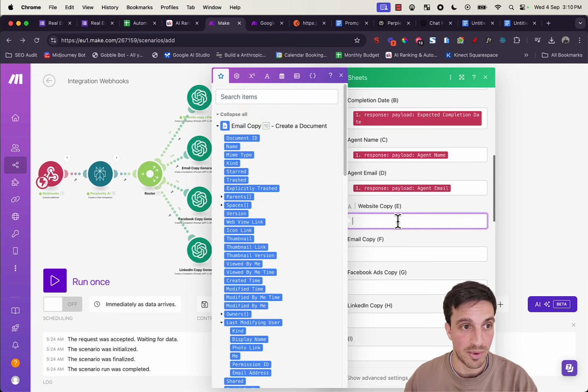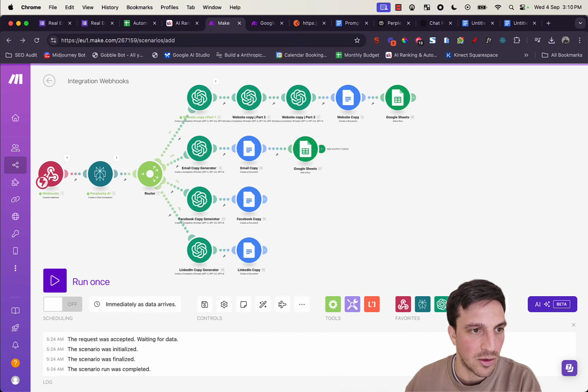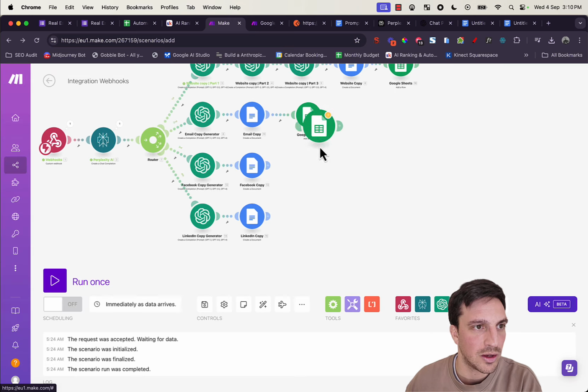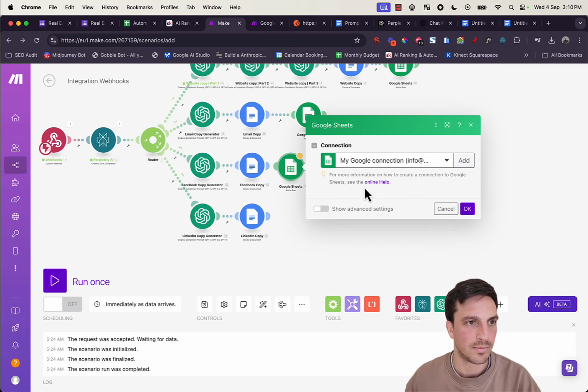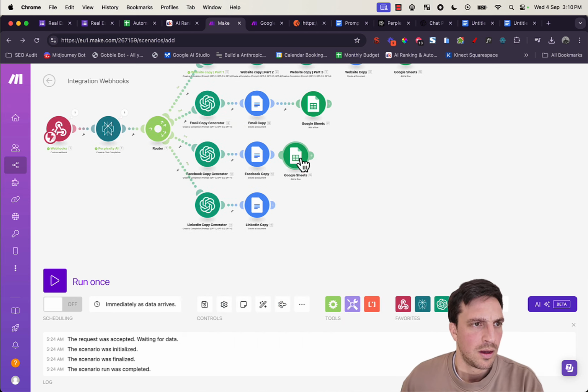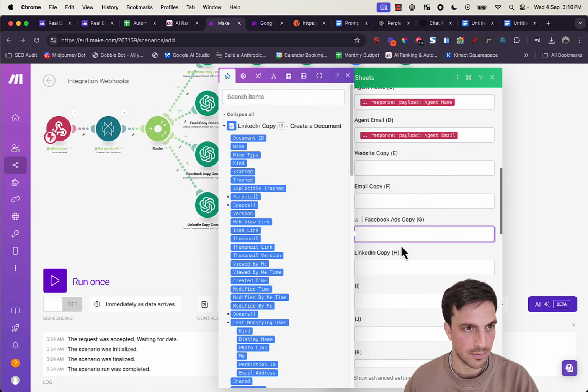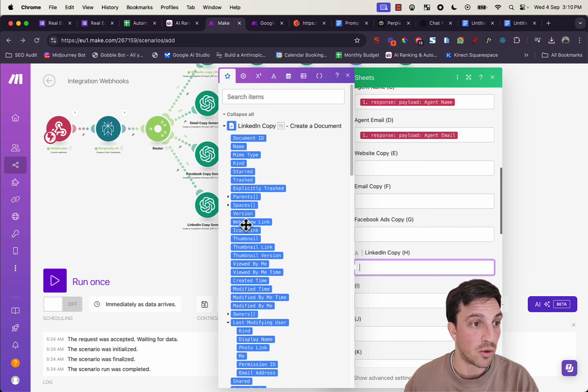I'm going to delete the website copy here because I don't have access to that within this flow. In the email copy column, I'm going to select my web view link and press OK. I can now clone this again. I'm going to delete this email copy in the Facebook ads copy column and put the web view link. Once again, I'm going to clone this. And lastly, I'm going to do this with the LinkedIn copy, which is the previous module for that row.